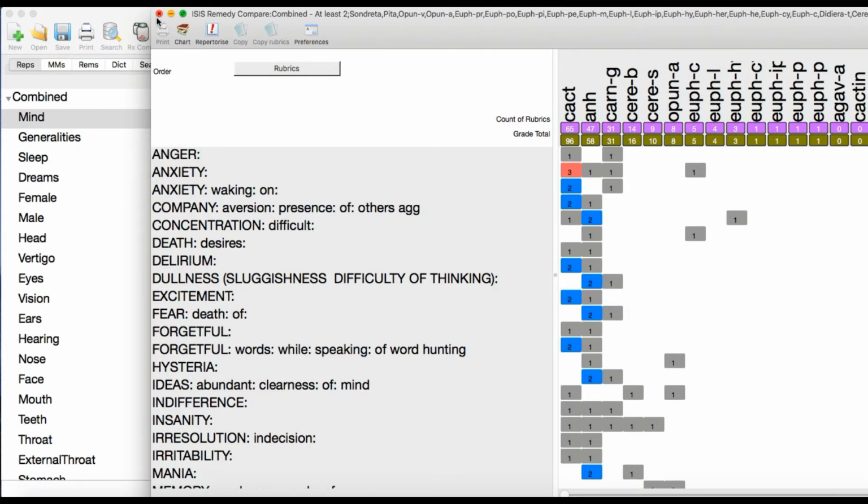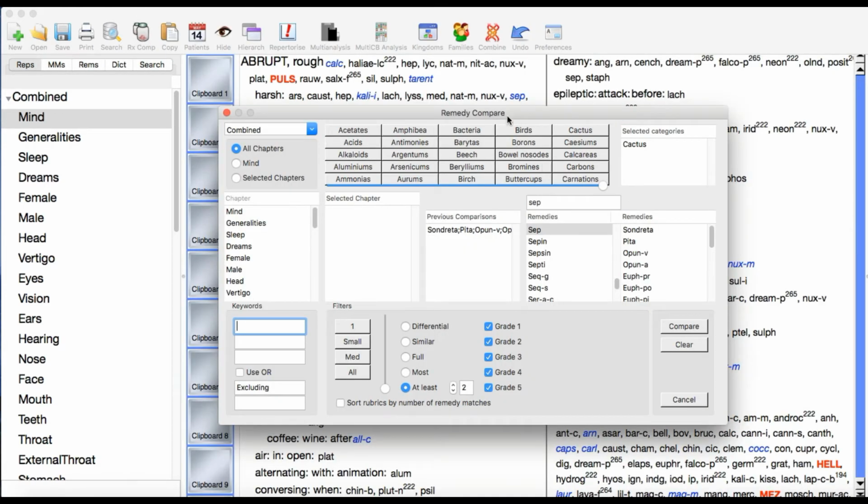So I hope that's helped you understand a little bit more about the Remedy Compare. As I said, it is quite a complex and sophisticated extraction facility, so please try and experiment with it and play with it and learn how to use it, and it will give you some really good results.